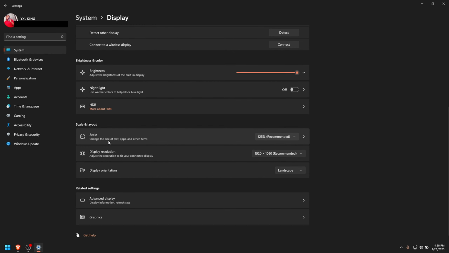And then right here, we see we have the scale. So it's 125%. That's what it recommends for my laptop, so things won't be too small, but you can choose what you like. If you need it a little bit bigger, you can, but keep in mind, some applications might look weird or some things might look a little off depending on if you go too big or maybe if you go too small too.